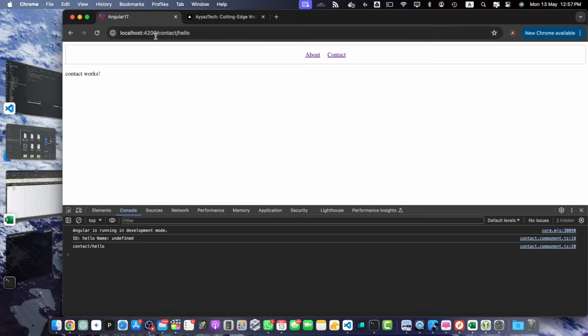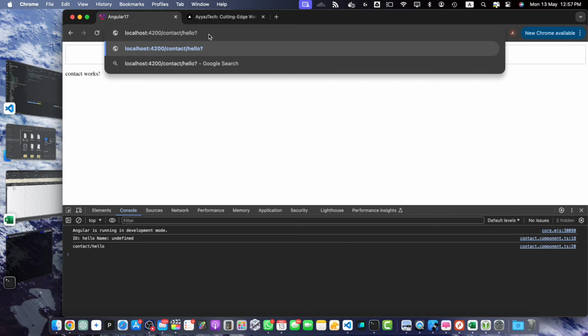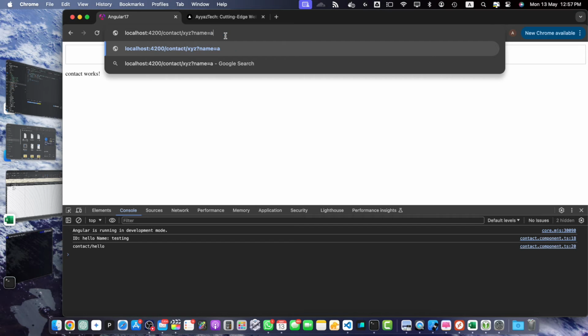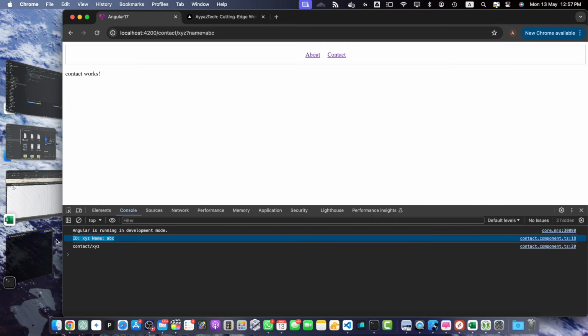Now if you click on that, we are on the contact route with the hello parameter, and we can see the value of the test parameter, and name is undefined because we did not specify any query string parameter yet. So for that I will specify it in this way, and as we want to access the name, I will give it the name and testing. Press enter. Now you can see both values are visible. Name is testing and ID is hello. If you change hello to XYZ and ABC, you will see the updated values.